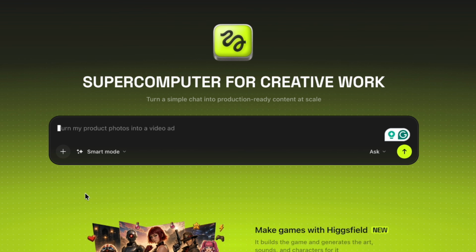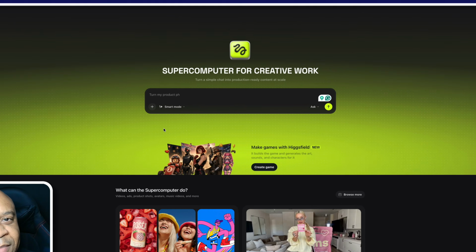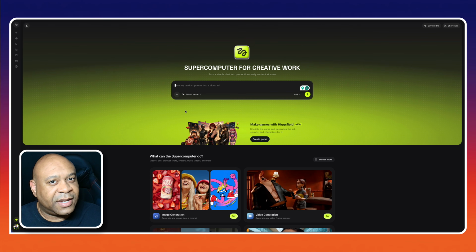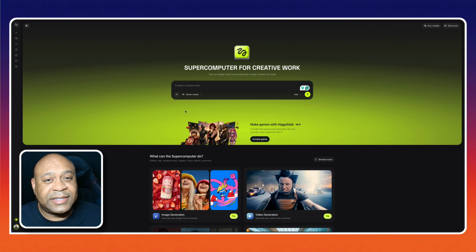And so you're like, okay, cool, this should be a piece of cake. It's called Supercomputer for creative work. Turn a simple chat into production ready content at scale. So that means I just use one of these prompts and I'll be off to the races, right? Well, that's exactly what we're testing.